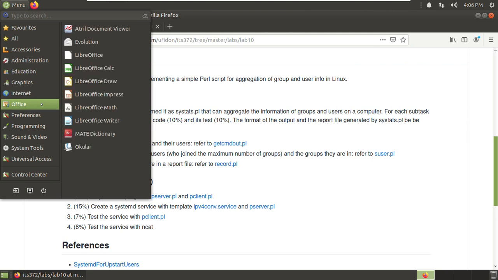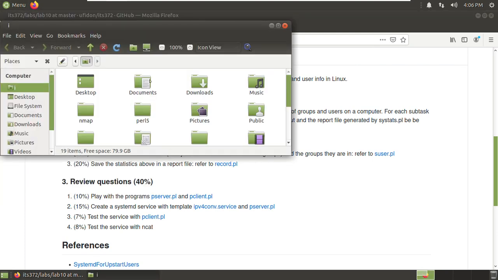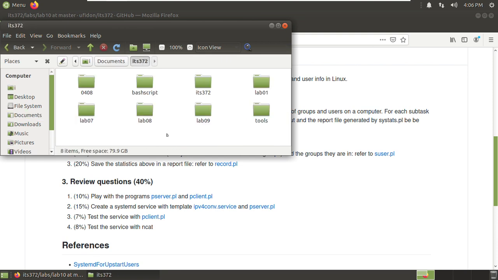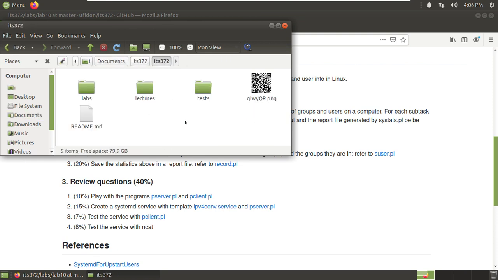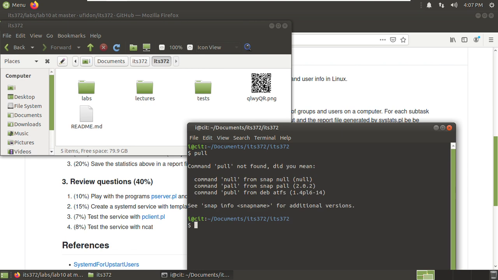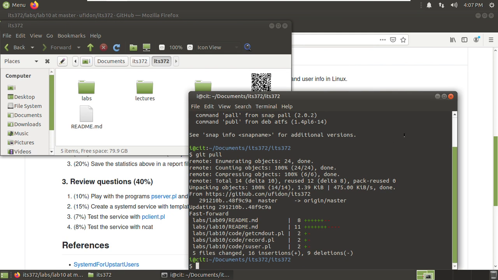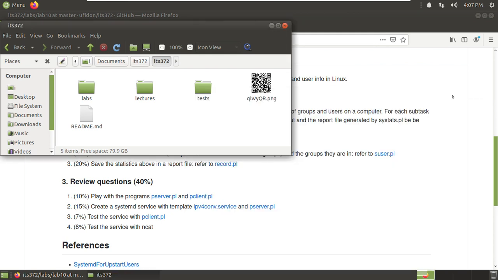Now let's create a folder to hold everything we are going to create today. And it's 372. I would like to pull all the updated information. We cloned everything from the GitHub, right? So you type git pull. Oops, git pull, my bad. Then you see every update is downloaded.